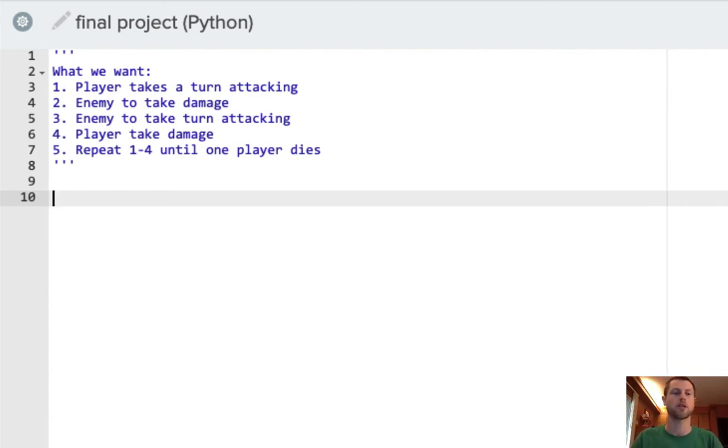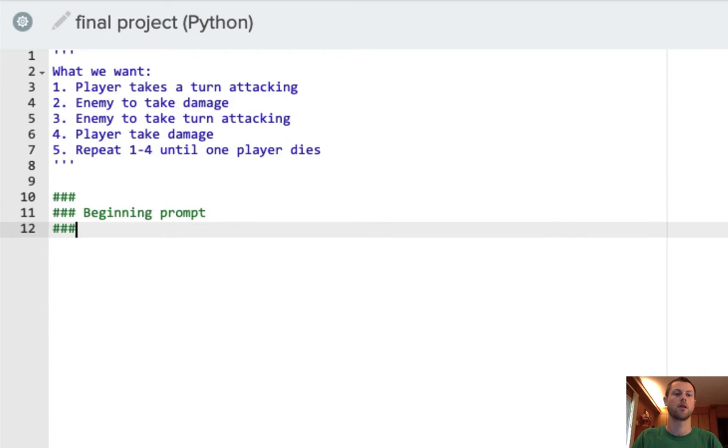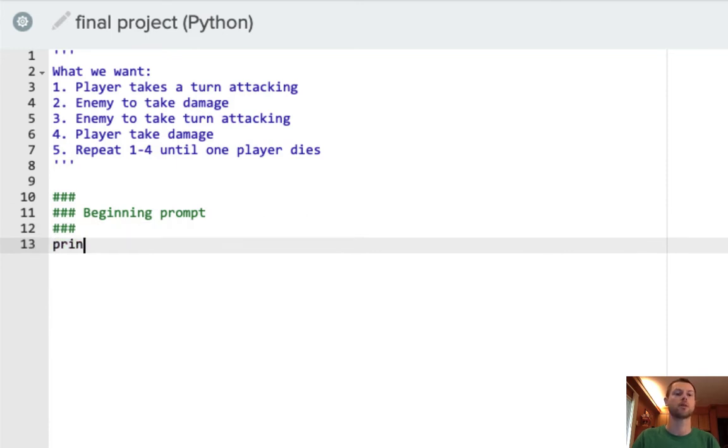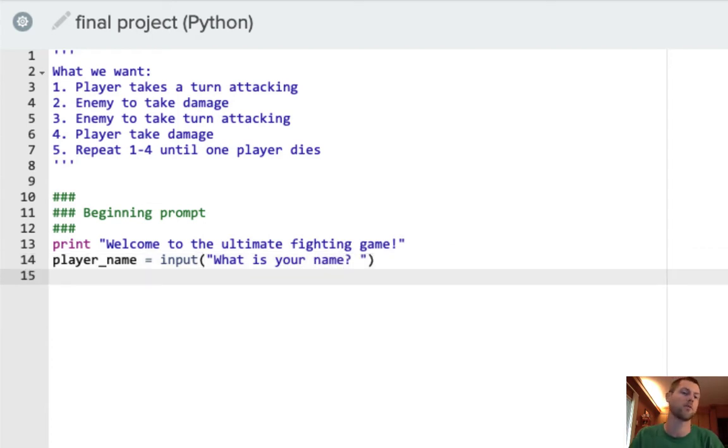So let's come up with some sections. We want to have a beginning prompt. Let's do something simple like print, welcome to the ultimate fighting game. And let's collect the name of the player. So we'll get some input, player name, that's going to equal the input, what is your name? And they'll type in their name.